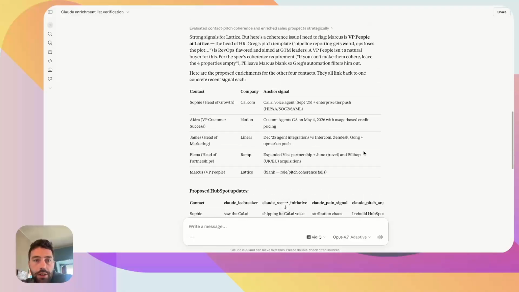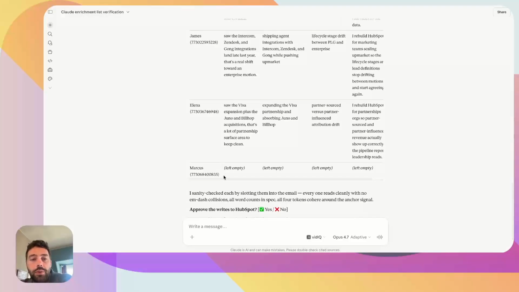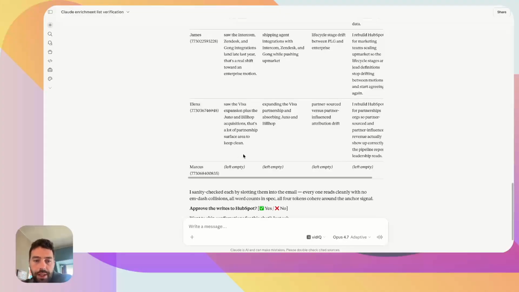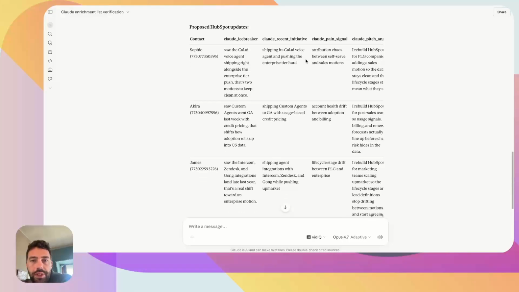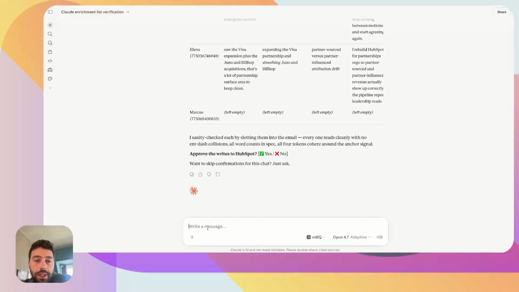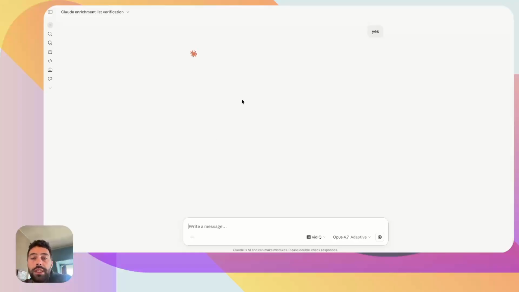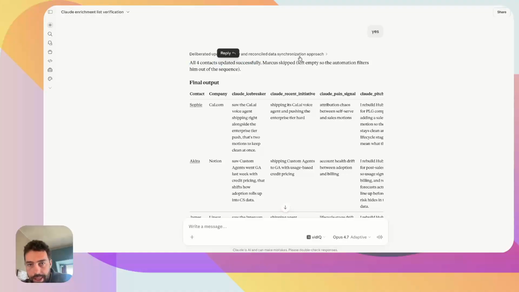If you go back here, you can find the reason why he didn't find anything for Marcus. So the good thing is that Marcus will not get updated and will not appear in our ready to contact list. You need to read everything here, and you can see that every single property is different based on the situation of each company. Once you're happy, you can click on yes, send, and it will automatically update HubSpot data. And you can see that he updated the 4 contacts and left Marcus alone.